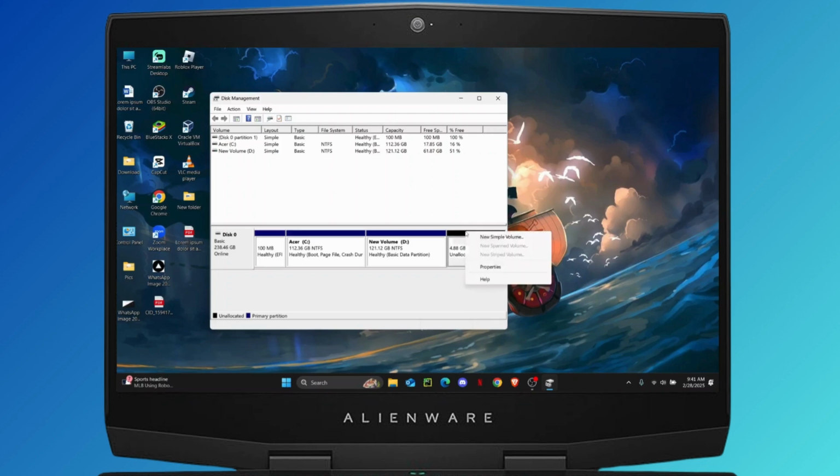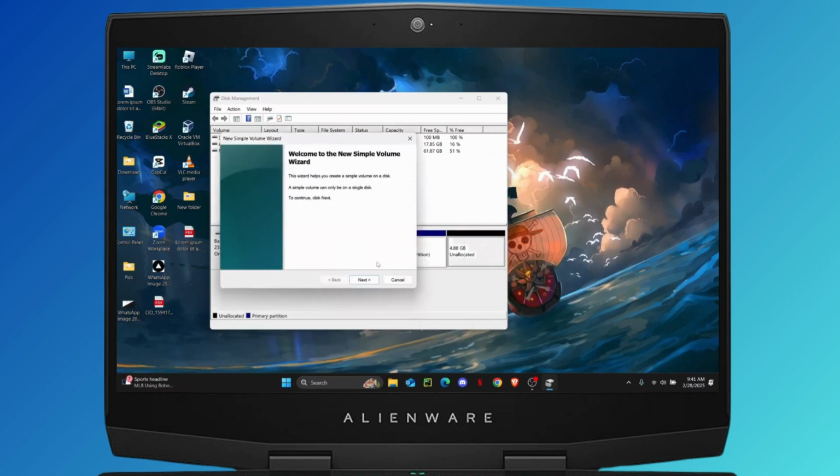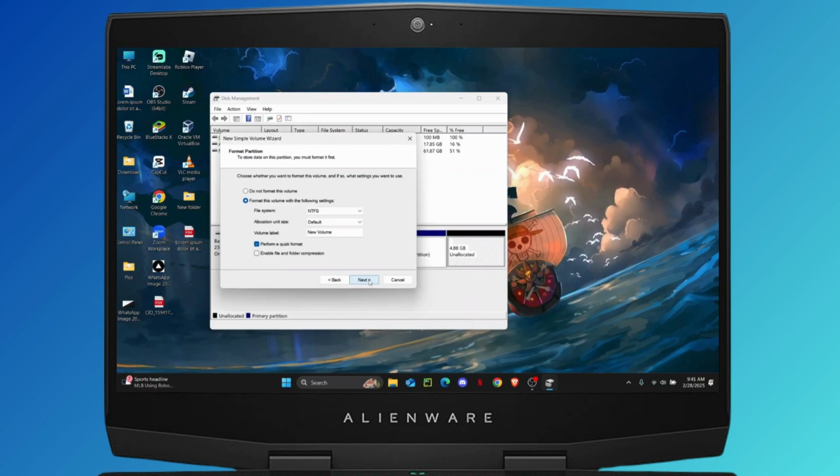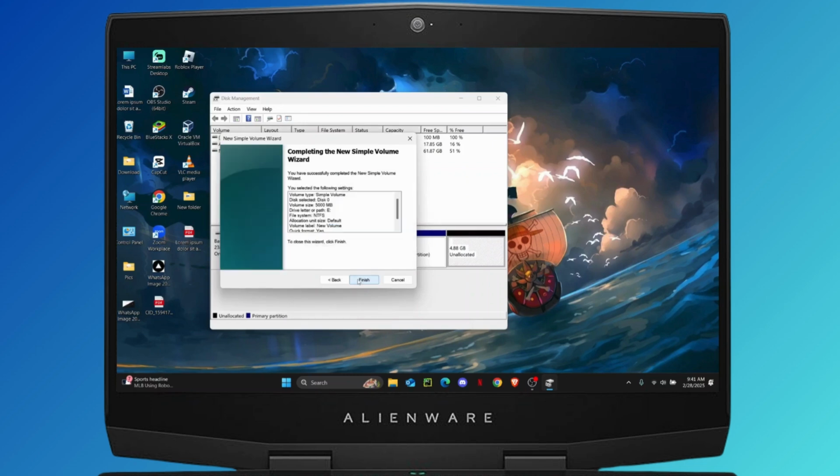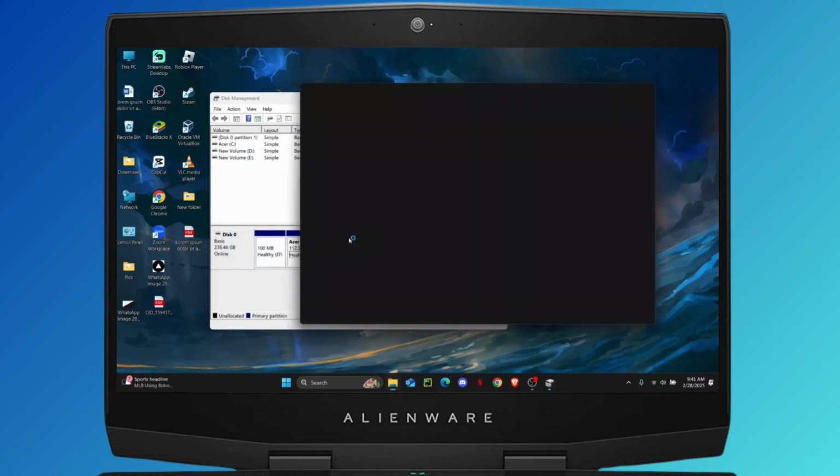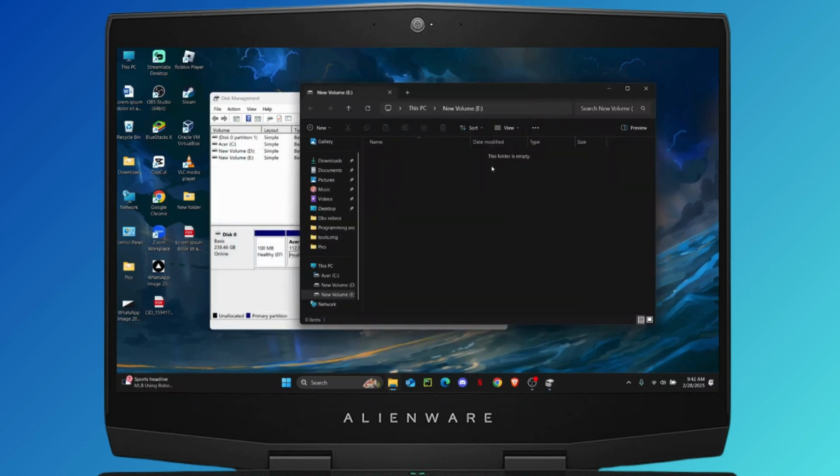So what you're going to do is right click on it, click on new simple volume, keep tapping on next, make sure that it's on NTFS, click on next, and click on finish. And now, as you can see, a new drive has been created on your PC.